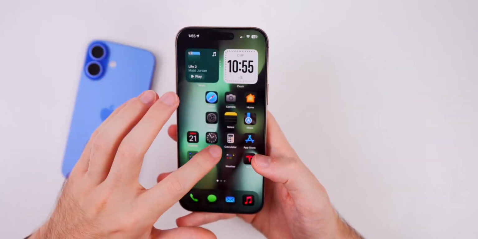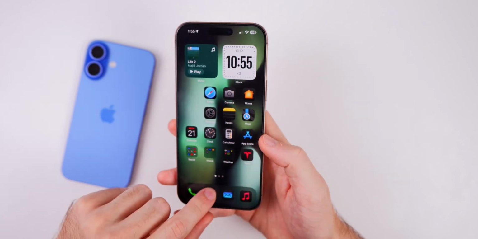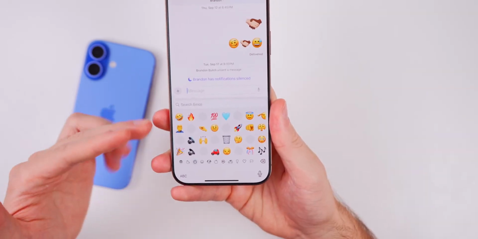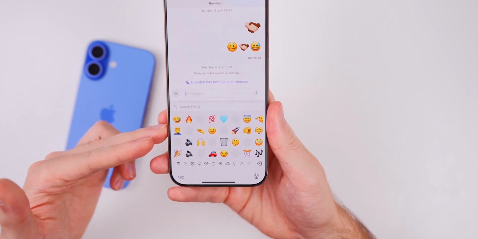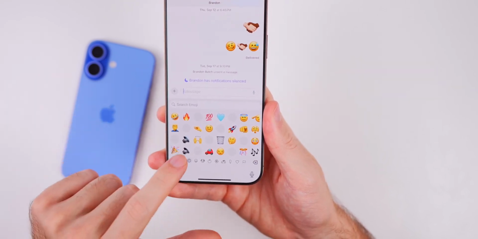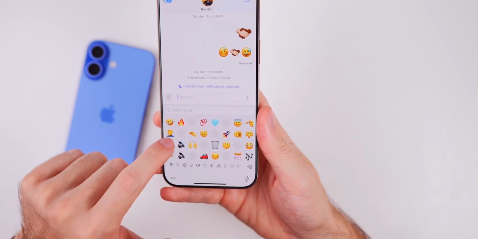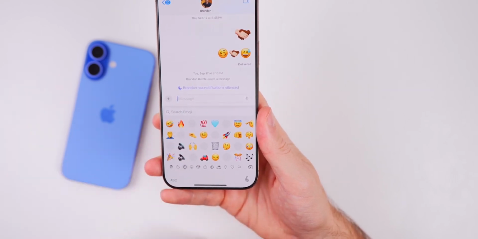So let's go ahead and talk about the sticker bug, because I do want to mention that as well. So if we go into our Messages here, you can see that my emoji keyboard here is still broken on the RC somehow. I don't know what happened here, but my stickers are just not showing up. It just shows up as blank. Those are supposed to be stickers, but it does not show up.